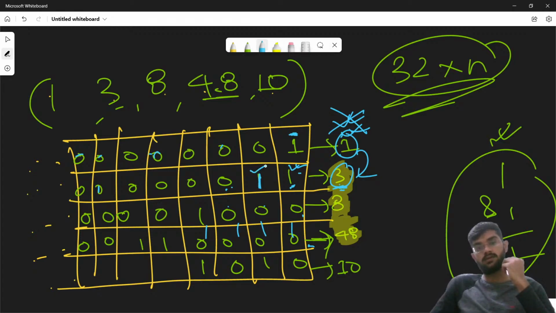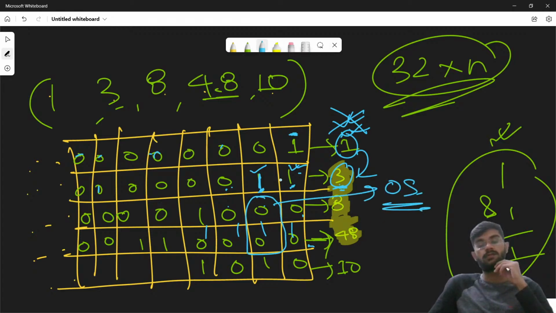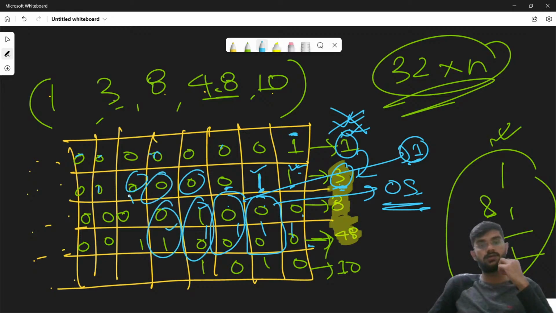Then if I pick this one, so if there's a 1 here, I need all of these corresponding positions to be zeros because then I will be able to match it. If there's a 0 here, then at max I can have 1 1 here, only 1 1, not more than that. 0 here at max 1 1. 0 here at max 1.